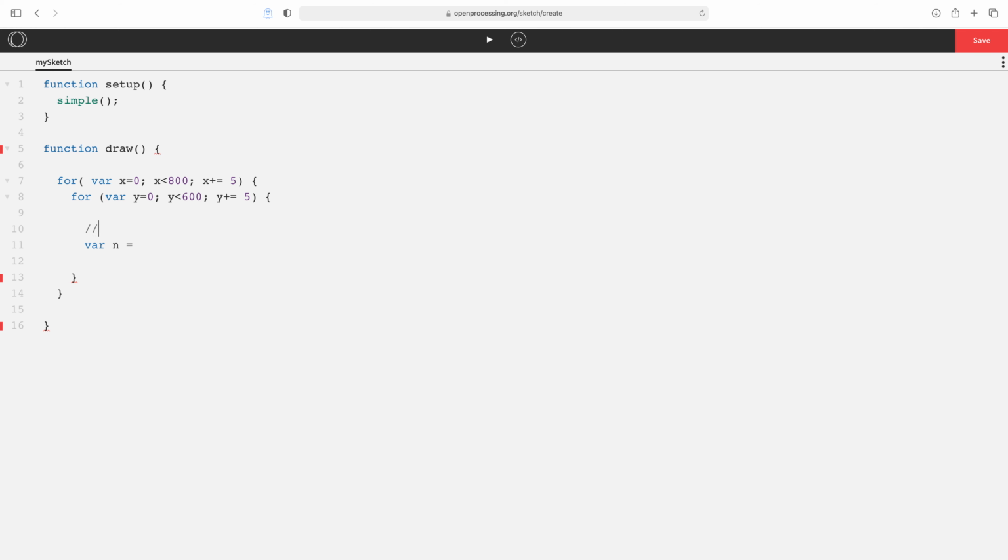let's add a comment. Comments are good. Noise. So others can see what we're doing with this code. So we can say noise x comma y. So the noise will depend on both those coordinates. Now noise goes from 0 to 1, so we will try and make it go bigger. Let's multiply that by, say, 200. And actually x and y goes from 0 to 800 and 0 to 600, which is quite quick. So let's divide that by 100 just to get the noise to move more slowly.